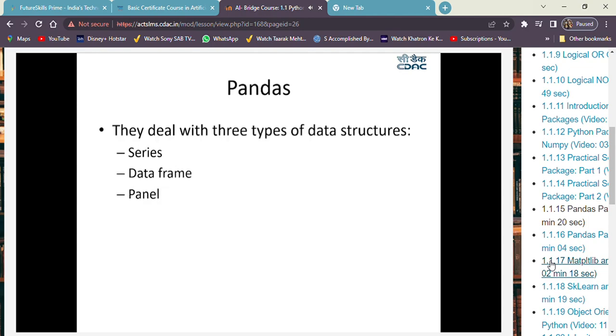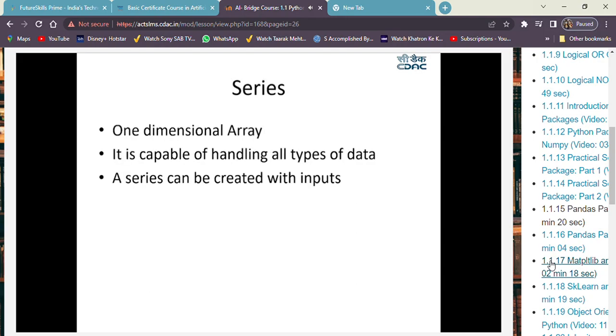Now, if you just look here, pandas has a capability of handling 3 types of data structures. Those are series, data frames, and the panels. So in this particular session, we'll be seeing the series and the data frame. Series is nothing but a one-dimensional array that is capable of handling all the types of data, and a series can be created with the inputs.